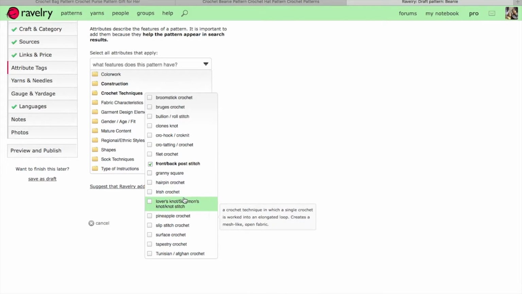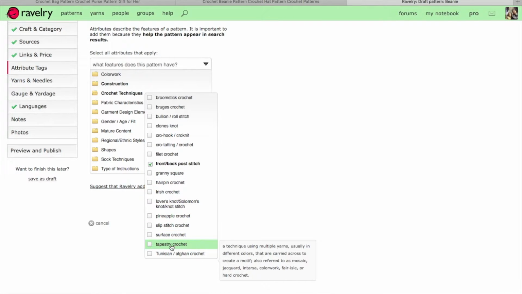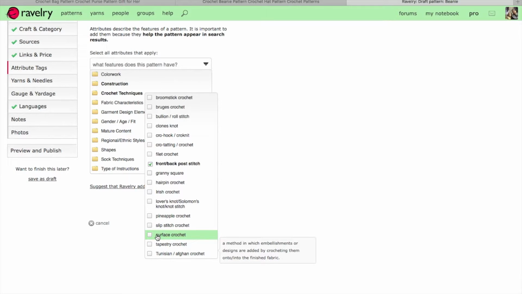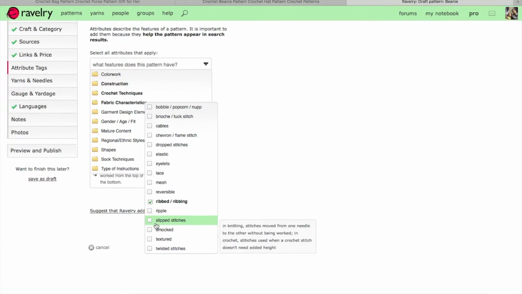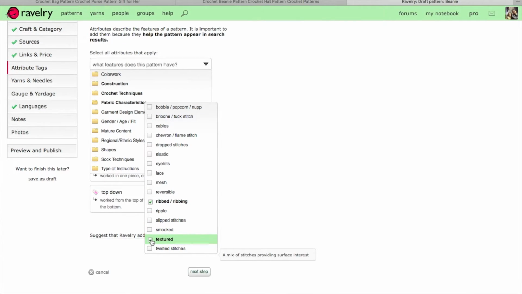Anyways, maybe you make things with tapestry crochet, you could select that, or surface crochet, whatever. Fabric characteristics: nothing here really. Oh, ribbing technically describes my hat because it is kind of ribbed and textured. There's a beautiful texture, so I choose that. And technically I could choose twisted stitches because you have to go over or under when you do post stitches, but I'm not going to do that, whatever.